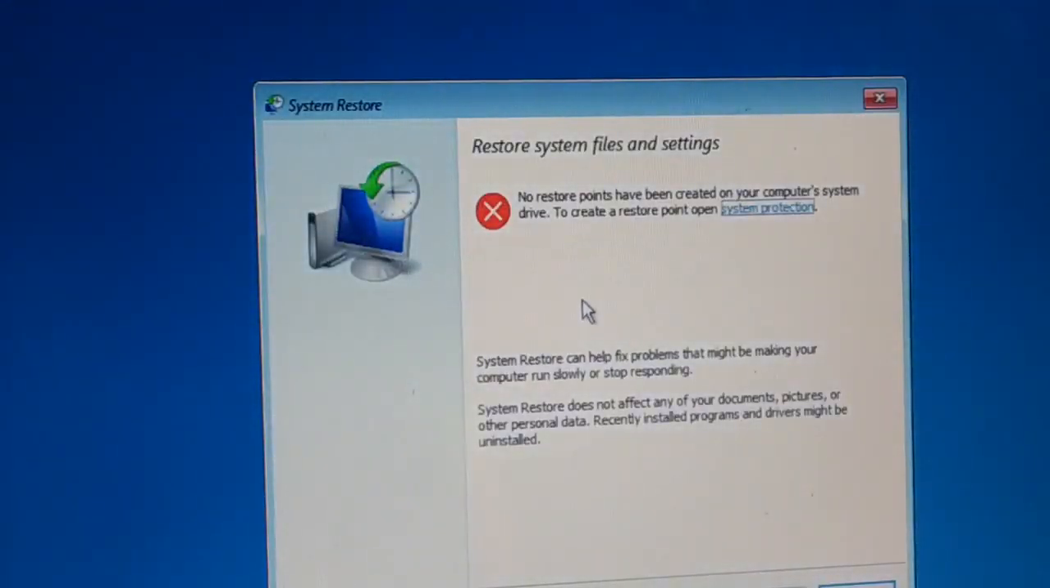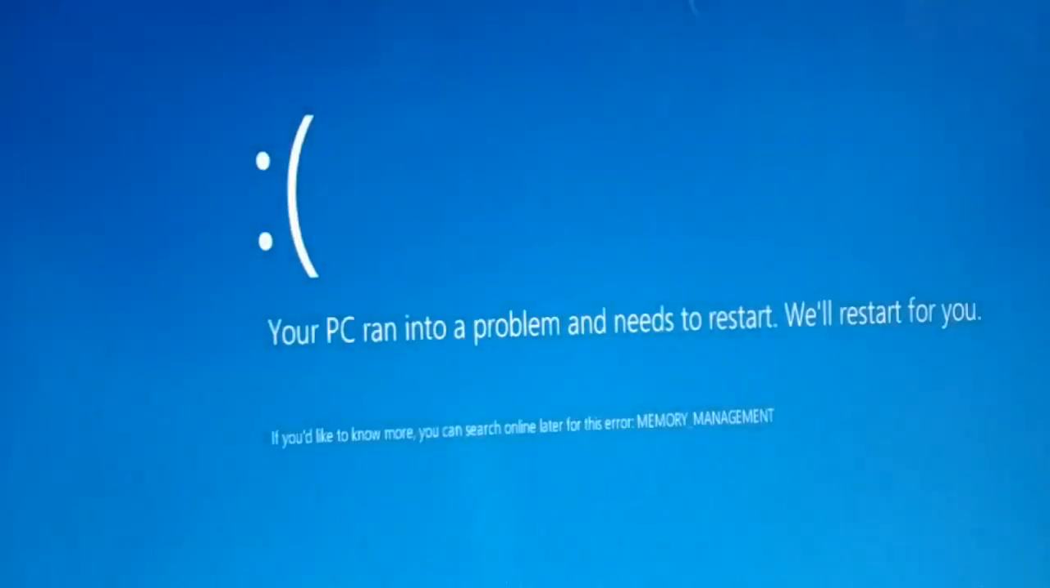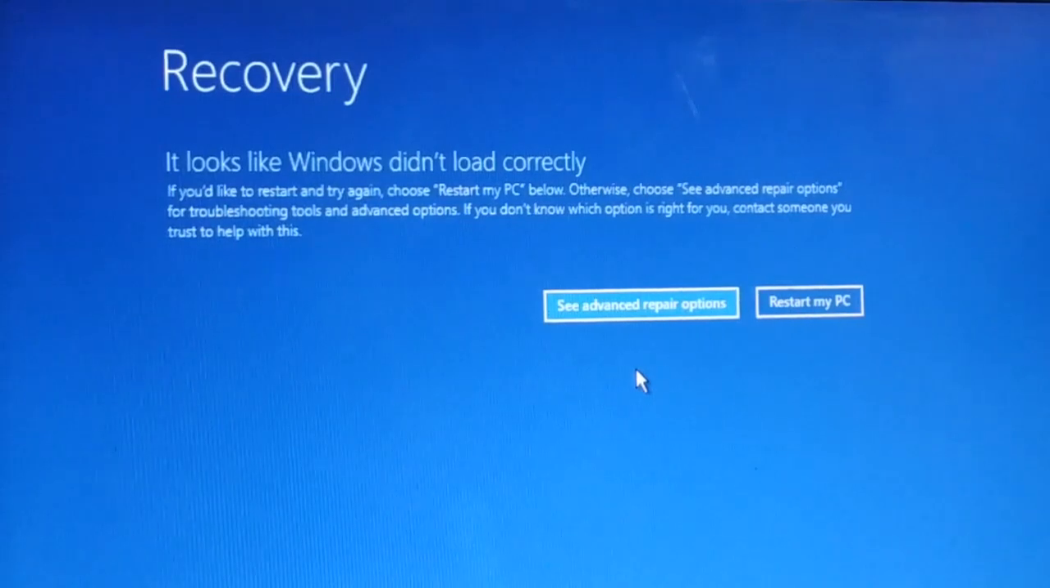So currently I do not have the restore point. If you have a restore point, you can try with the system restore. You can see time to time it is getting into the problem. This time it's a memory management problem. Even the safe mode did not work.